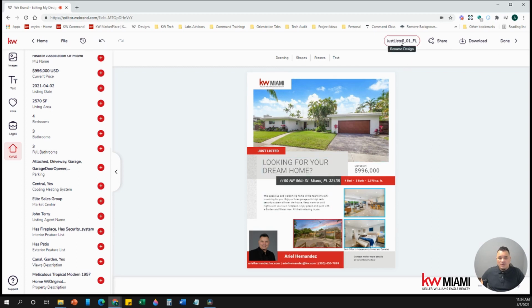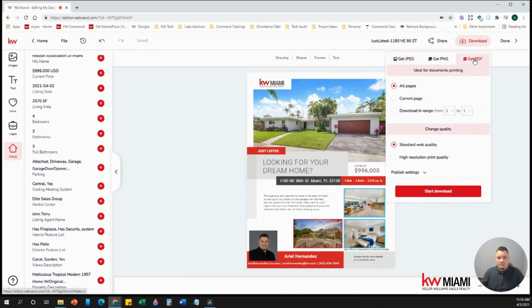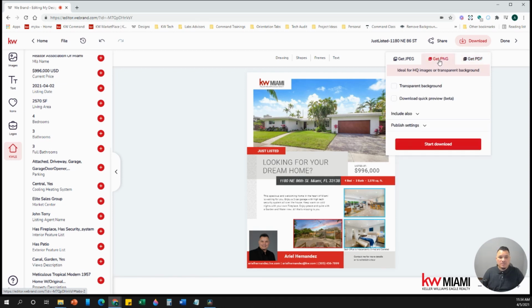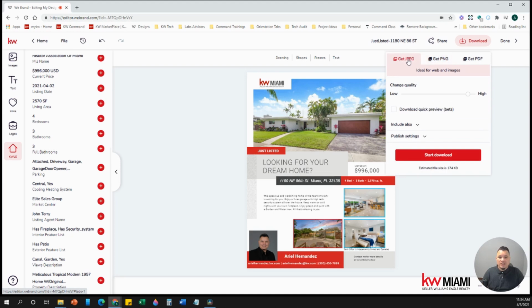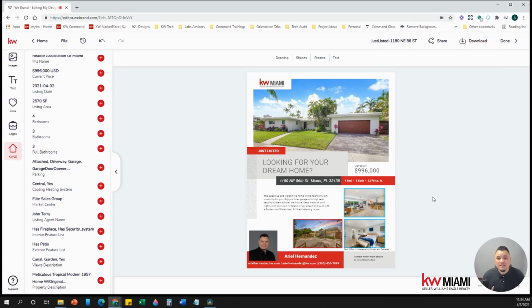Once you're done, I would name the flyer here, right? So I would keep the just listed word, but then put dash and then the address so that you can easily identify this flyer. And I come to the download section, and you can either download it as a PDF if you're going to print it and hand it out when you go door knocking. You can download it as a PNG if you're going to use it in social media, or download it as a JPEG if you're going to maybe email it, right, to customers or prospective investors or clients or anything. And that's how you can create a flyer in Designs in Command.